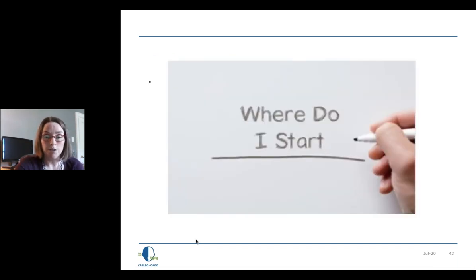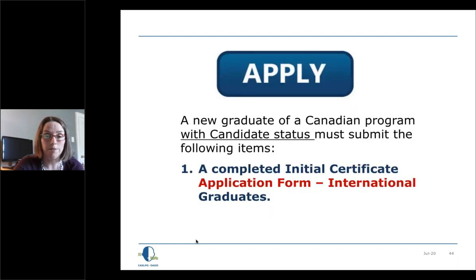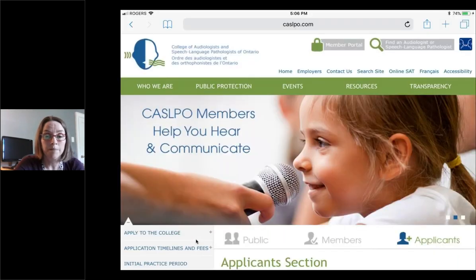So where do you start? Well, you guys are going to be graduating from a Canadian program with candidate status. So your process is slightly different from the other programs. And so you will start by submitting or completing the initial certificate application form for the international graduates pathway. It's a bit of a misnomer, but that's the form that you will fill.